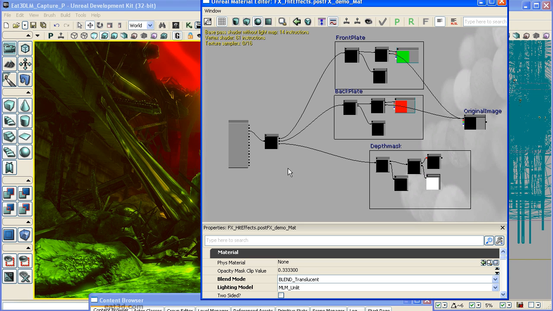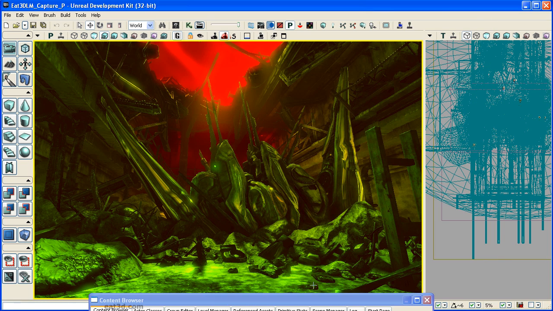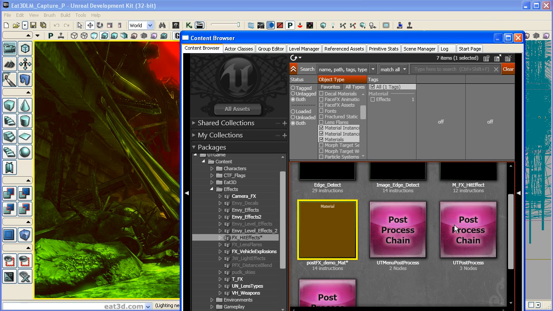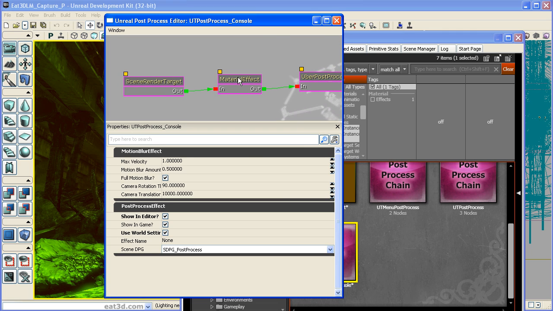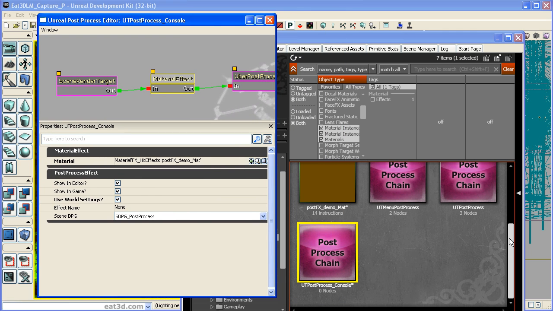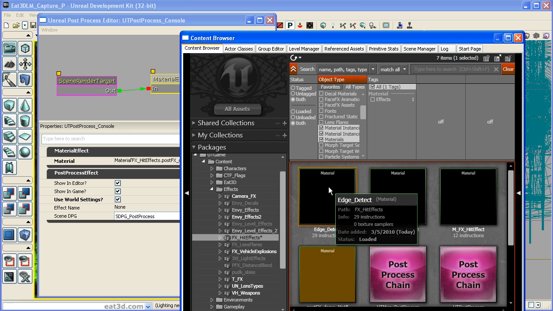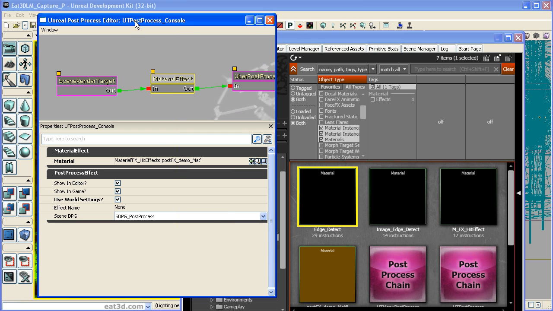Let's move on to a couple of fancier examples. Now for this tutorial, I've created a couple of other examples for us to check out here. So let's open back up our post effect node and plug in a new material effect. This one I'm going to use edge detect.